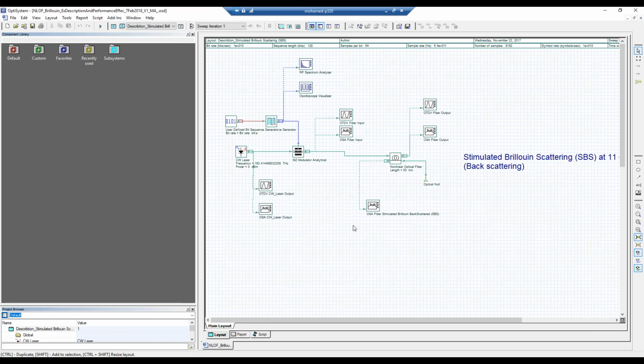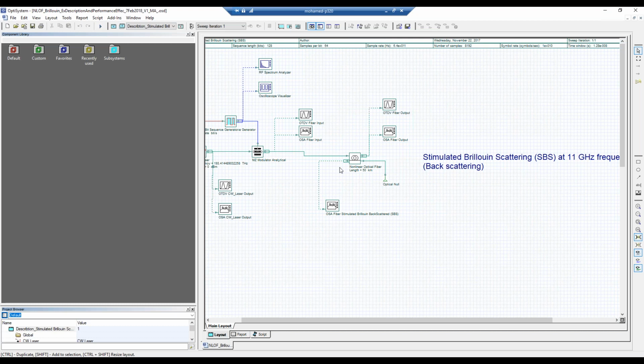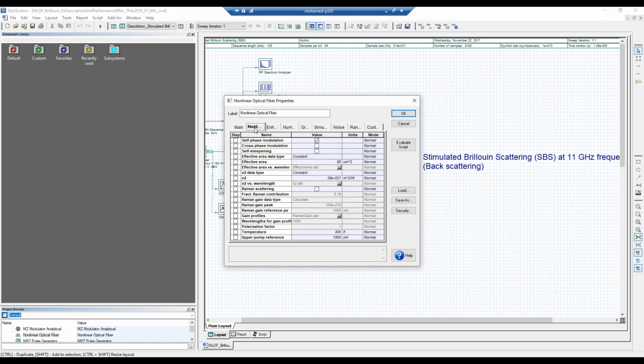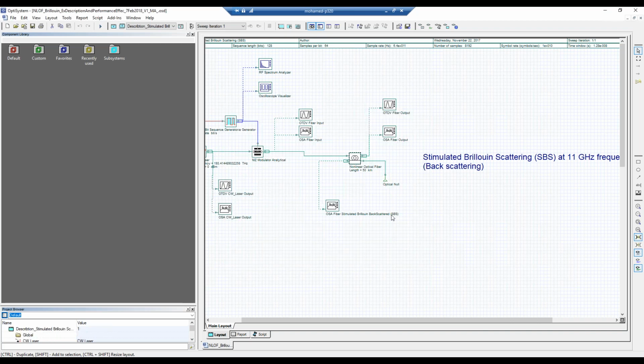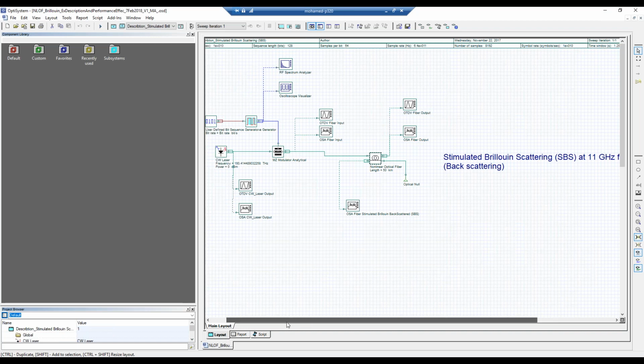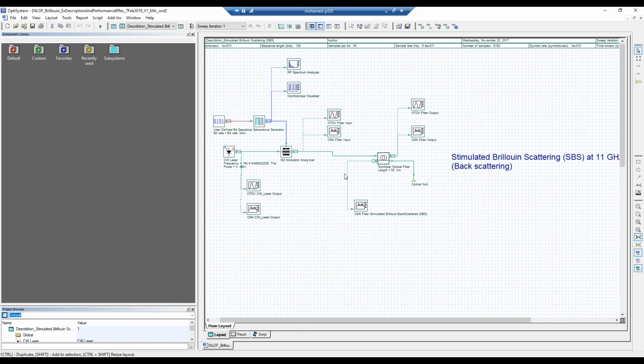Okay, if you look here, as I said, it's a backscattered one, and there is 11 gigahertz frequency shift. Let me check with you if I forgot to check the Brillouin scattering or not for enhanced. Yes, I checked Brillouin scattering, and I put some data for the Brillouin gain constant. So the result will be as a result of the Brillouin scattering. And I said it's backwards, that's why I call this one stimulated Brillouin scattering.